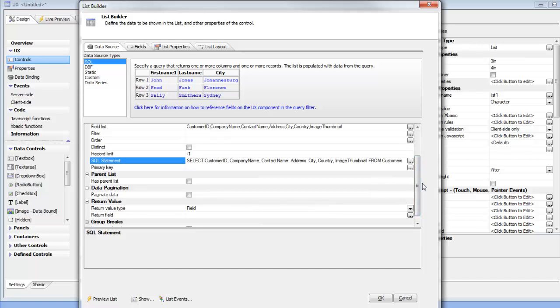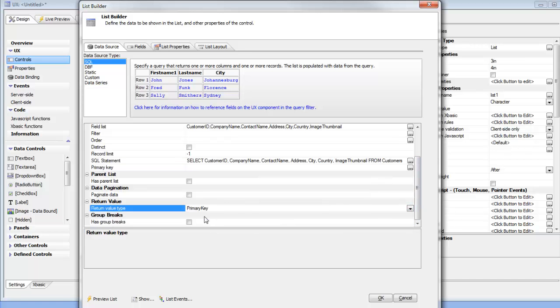Next, let's specify the return value for the list. So the return value lets us indicate what value the list will return when the user makes a selection in the list. And in this case, we'd like to return the primary key value for the table. So we'll go here to the return value type prompt and select primary key. And then let's just make sure we've defined what the primary key is for this table.